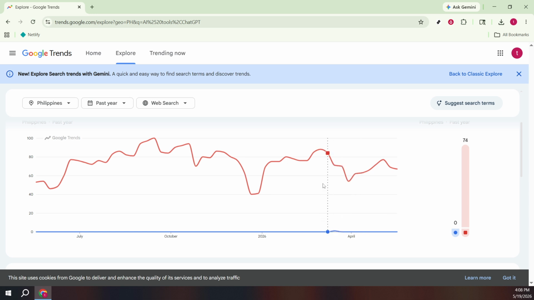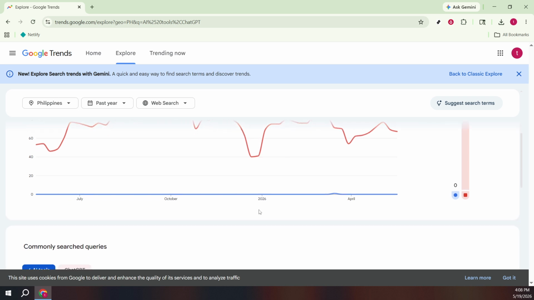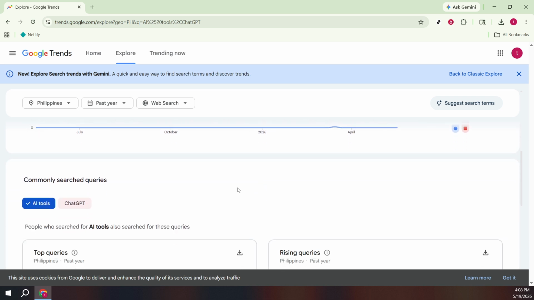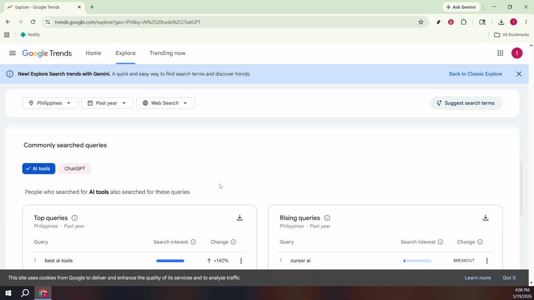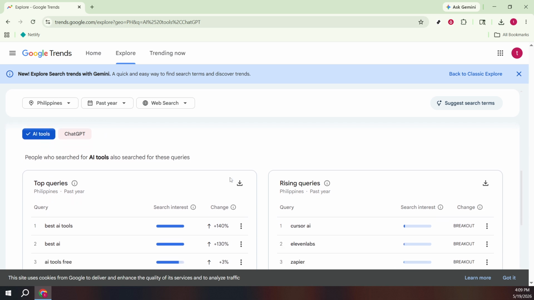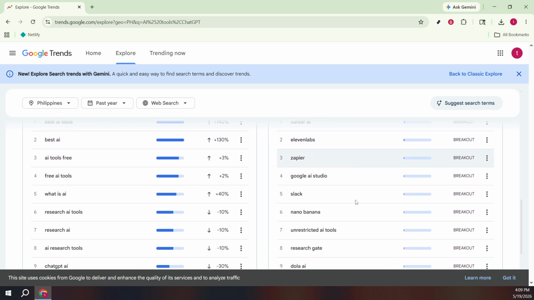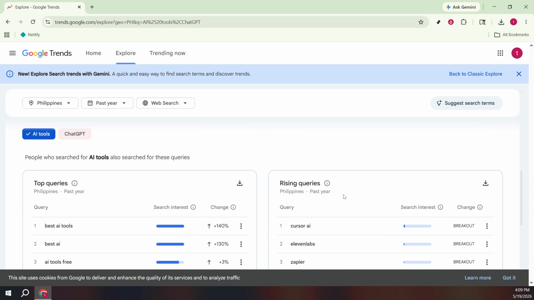Scroll down to the related queries section for deeper context. First, look at commonly searched queries. These show what people often search with your terms, which helps you understand user intent and content ideas. Next, review top queries. These are the queries with the highest overall interest associated with each keyword across your filters. Great for identifying evergreen demand.